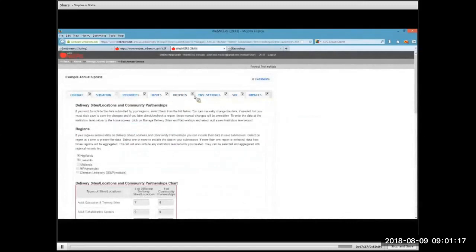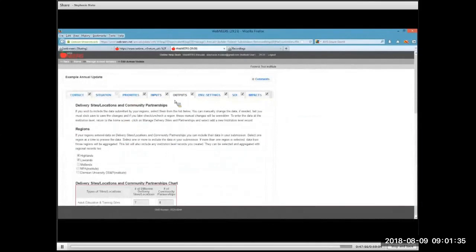So let's say, for example, it's next summer, it's August, you want to start working on your plan. You can click this button, make a duplicate copy, make the edits you want to make, and then have it ready to submit to the federal office. So rather than retyping all the information each year, you can actually make a clone of it.